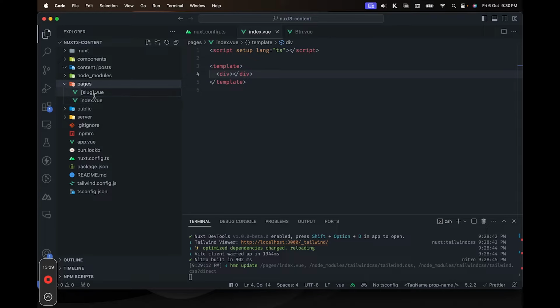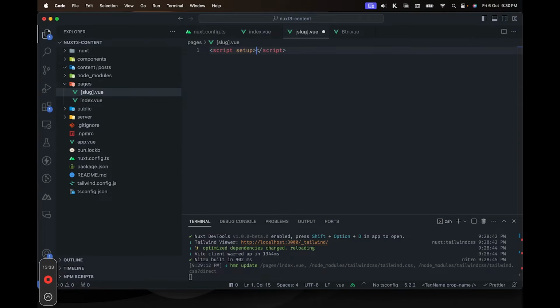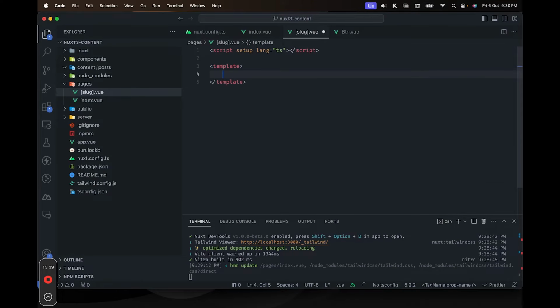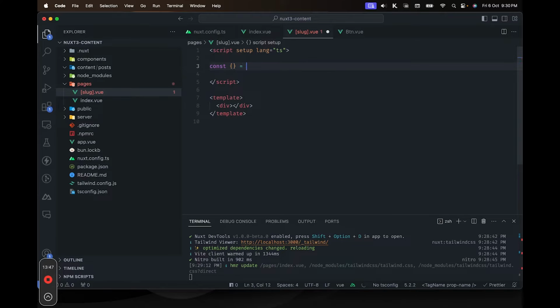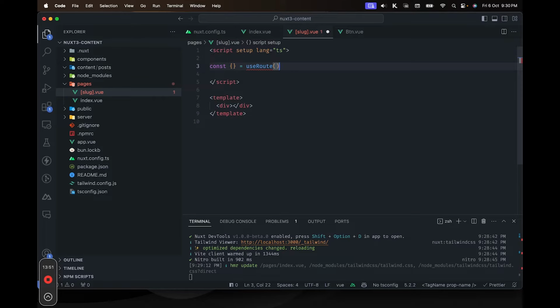So we're going to call it slug, and then we're going to take script setup, and we'll set the lang to TS, and inside the template, I'll take a div, because it is a good idea to keep a single root. And also I'm going to expose the slug. So use route, and from route we are getting the params, and from the params we are getting the slug.